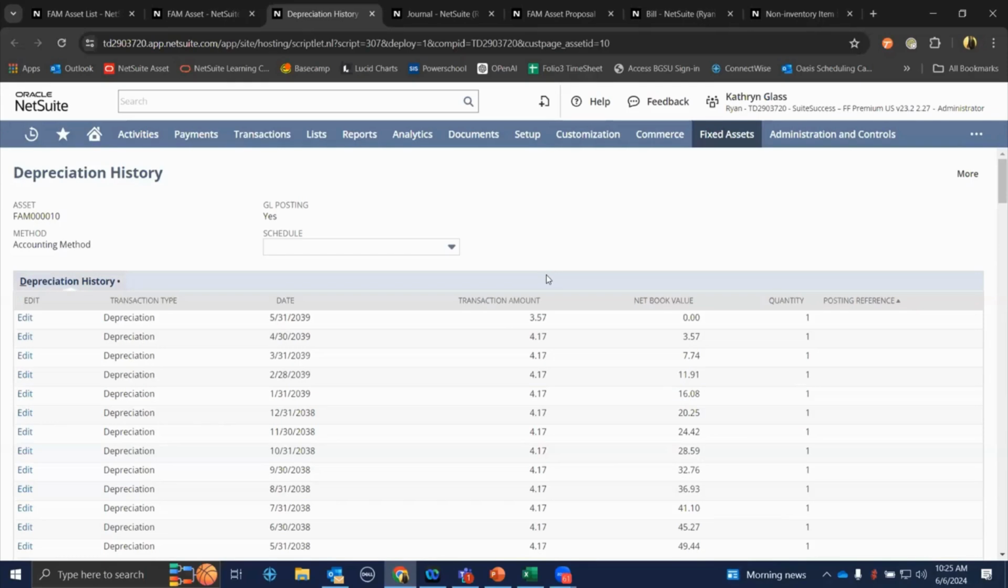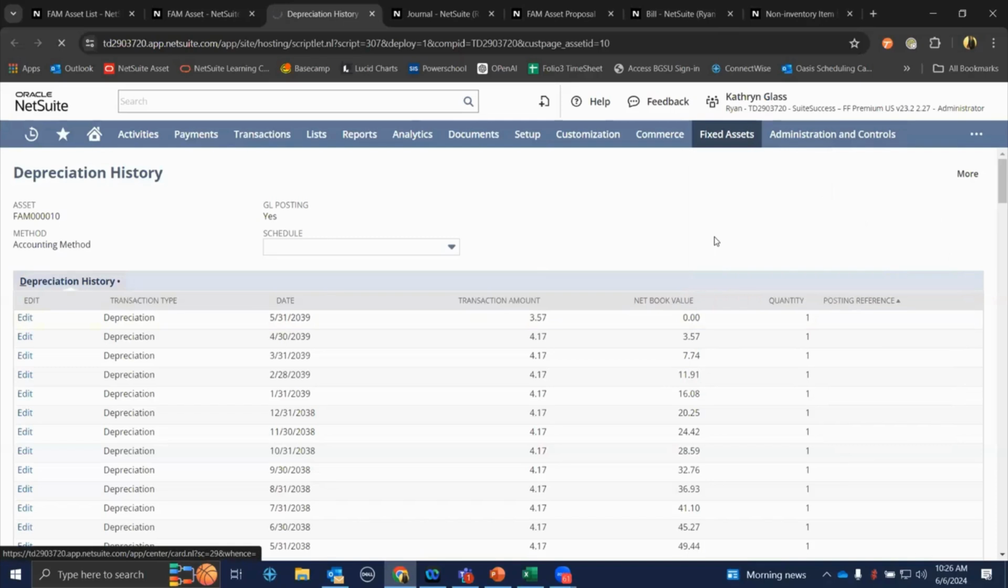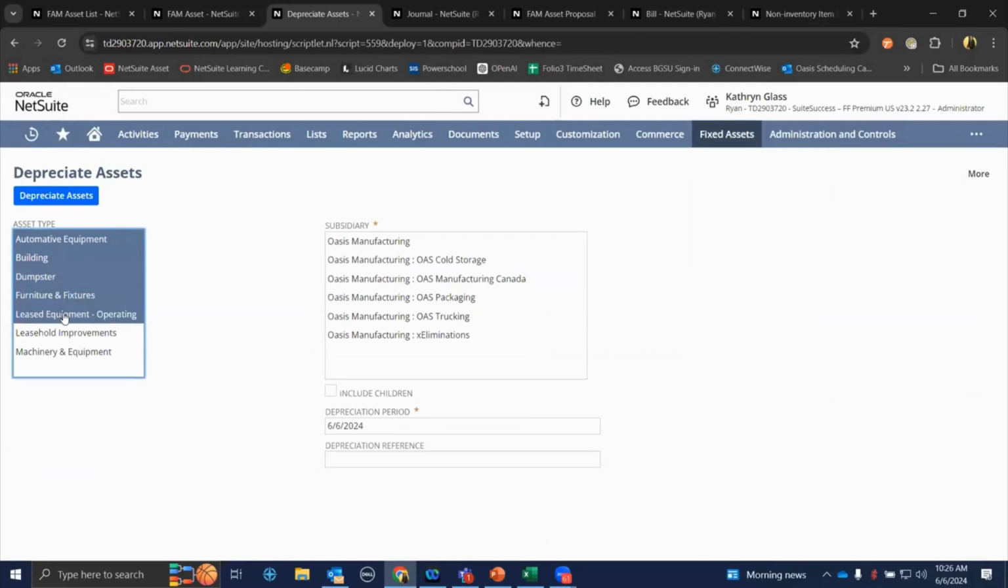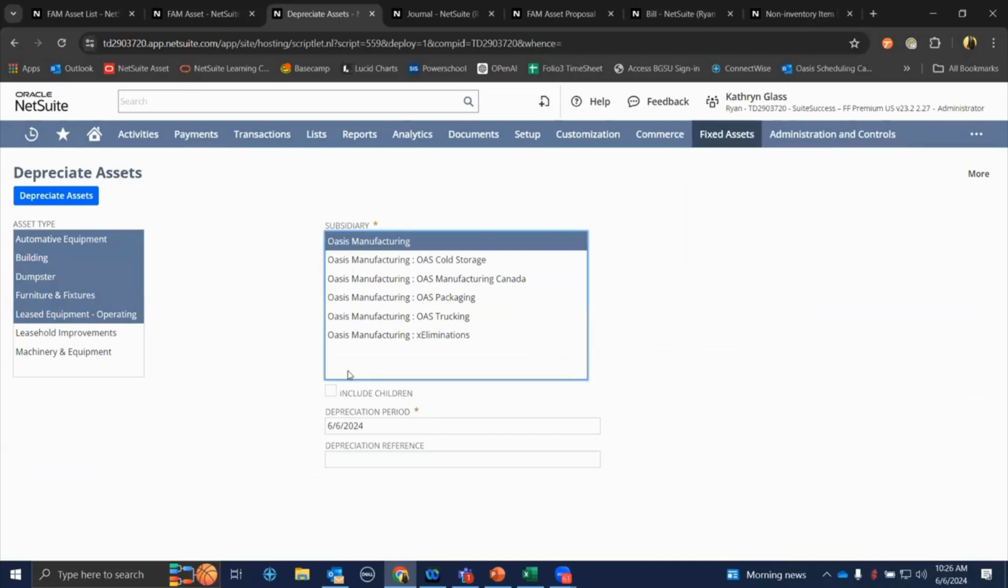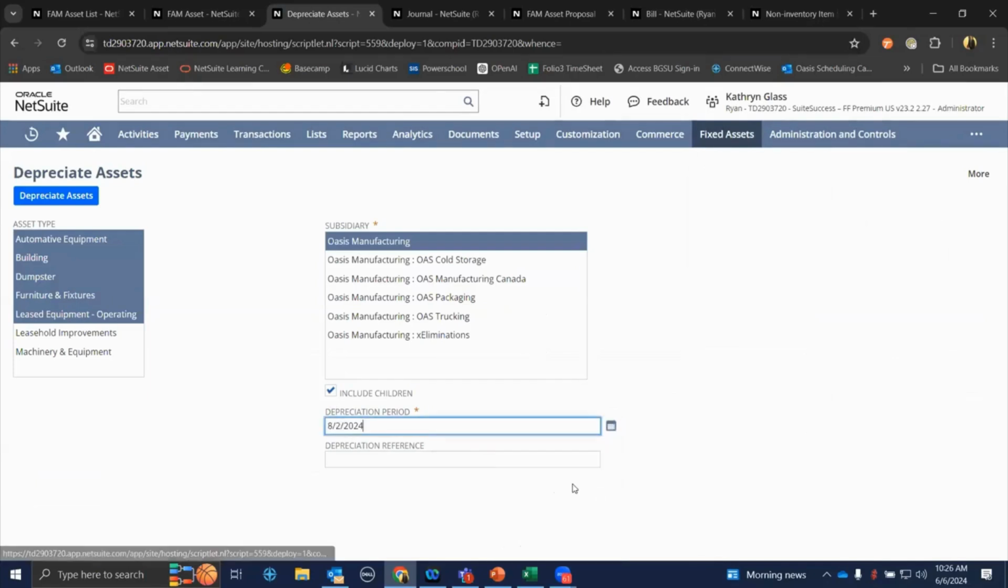So what is the process then to actually depreciate these? So there is an engine that we run. So in fixed assets, we can go to transaction and we can go to asset depreciation. Again, we can define what asset types do we want to run the depreciation engine on, for what subsidiaries do we want to run the depreciation on, and what's the period that we want to run for those fixed assets, right?